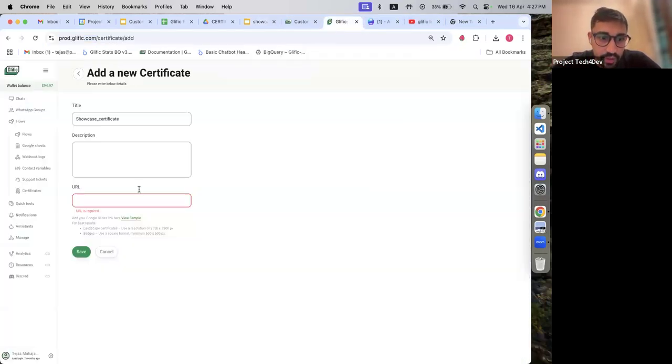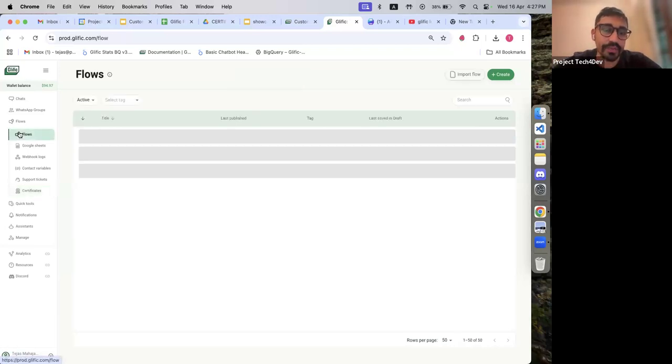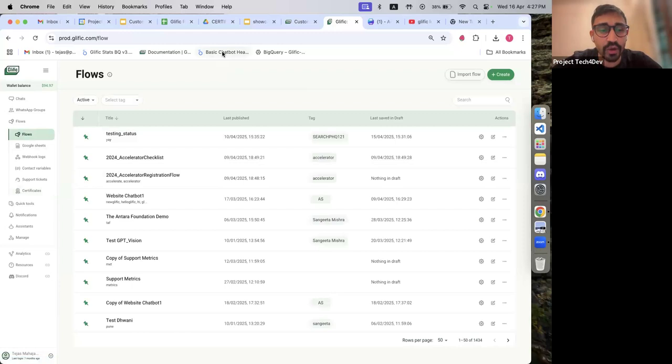So we paste this URL over here and we save it. Now this template is available for use in the platform. From here we can go to the link, but the copy ID is one of the things. That is where you can copy the ID of this certificate, and that ID will be used in the flows. Before I go ahead, does anyone have any questions? If yes, feel free to unmute and share. If not, you can let me know in the chat box.